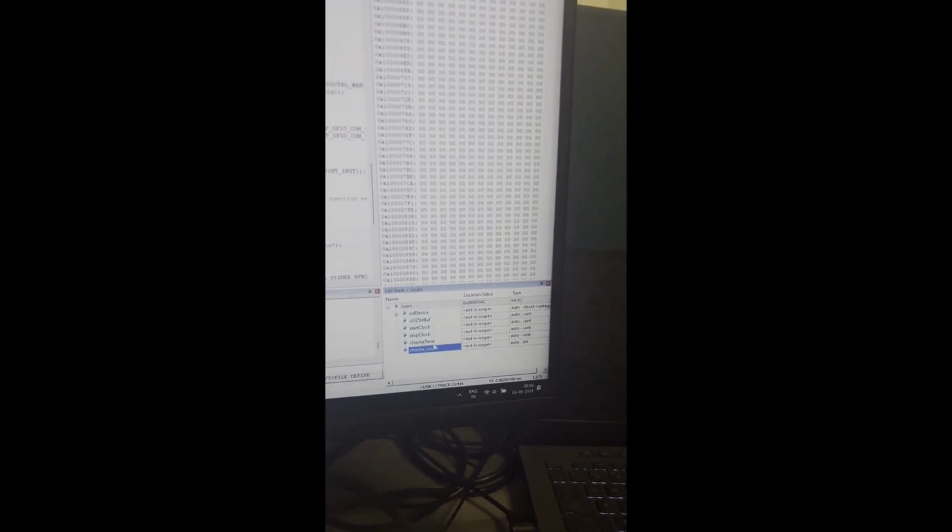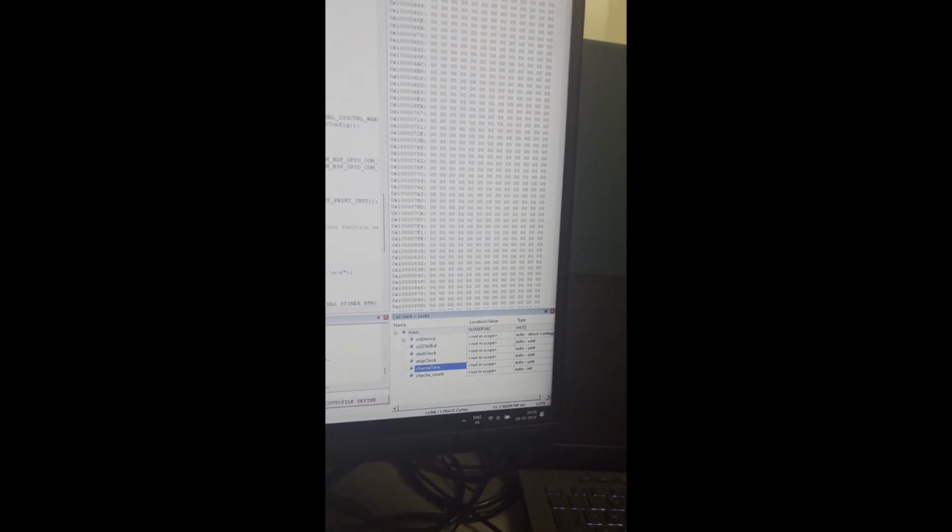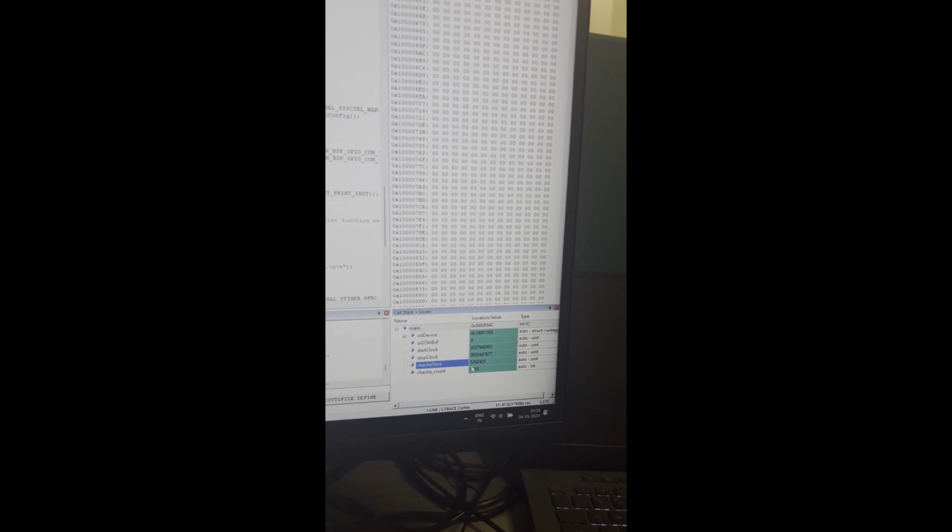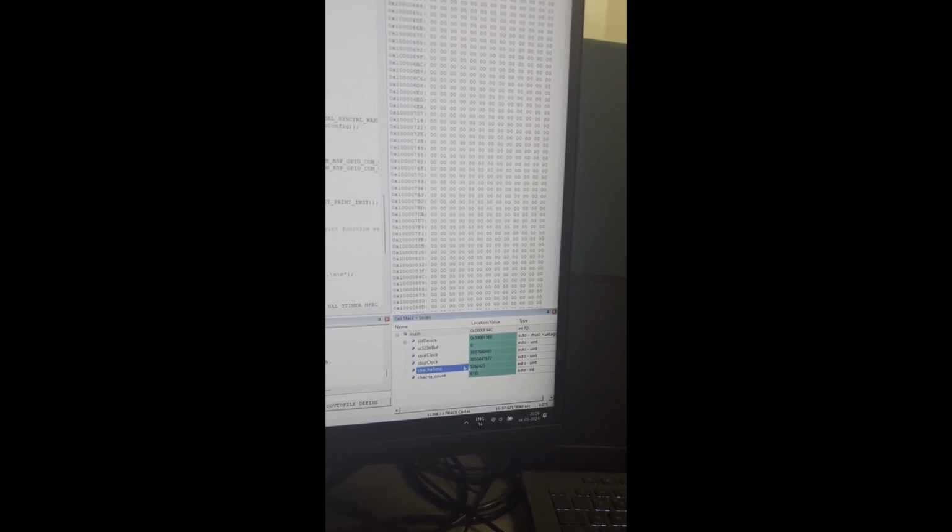As soon as I press start, the putty terminal showed us encryption started, and yes, the encryption is completed successfully at 5.262 seconds. And as we can see in the debugger, the variable Chacha time also shows 5.262 seconds.